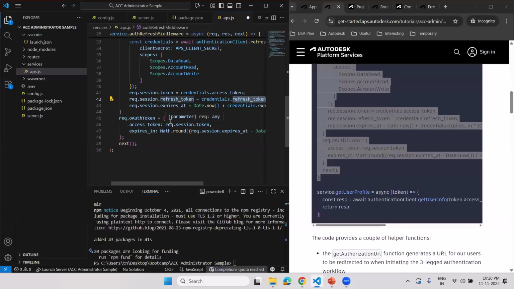We then update the session with the new credentials. We also attach a simplified token object to the request, so the downstream routes can use it directly. Next, we call next again to move to the next step.